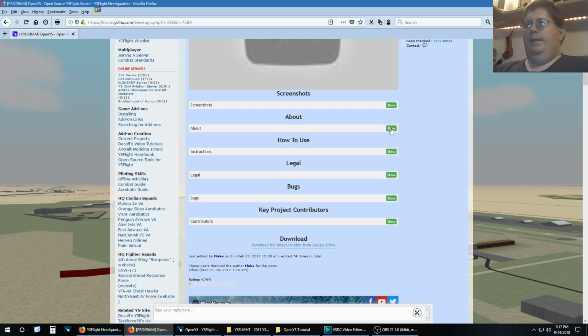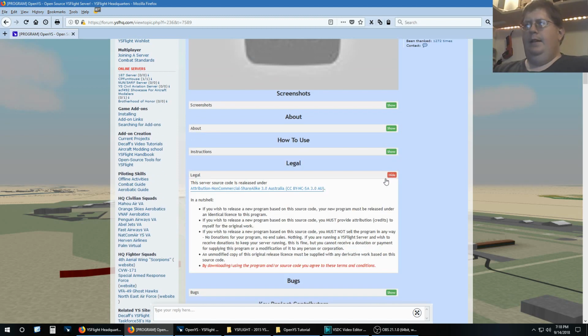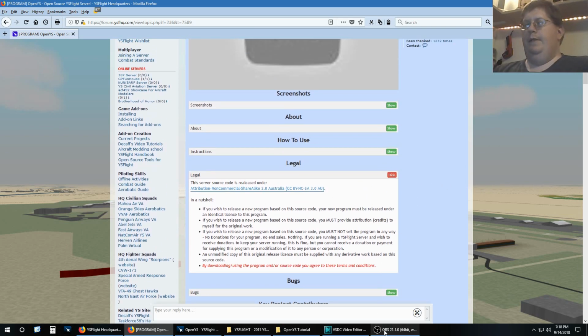In this topic you'll see he's posted some things that are hidden behind some spoiler bars. He has information about how to use it. You will need Microsoft .NET 4.0 framework or newer. The version I'm going to show will work on Windows as far back as Vista, at least, probably XP. This is just some legal information you may be interested to know. You can find out more about this for yourself, though.